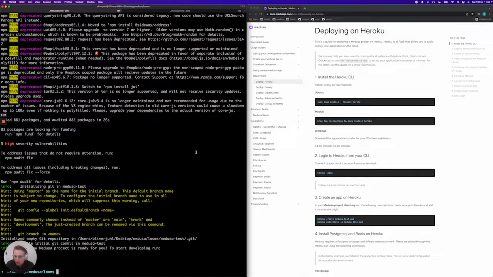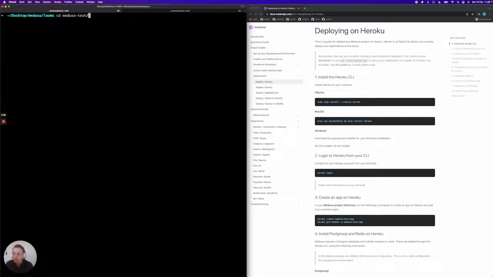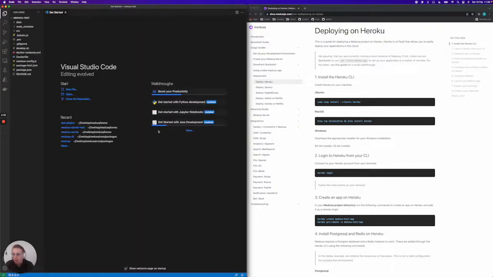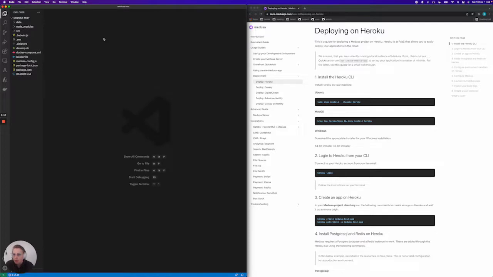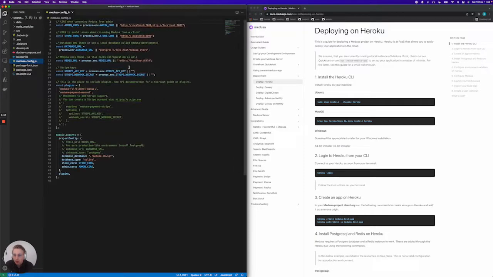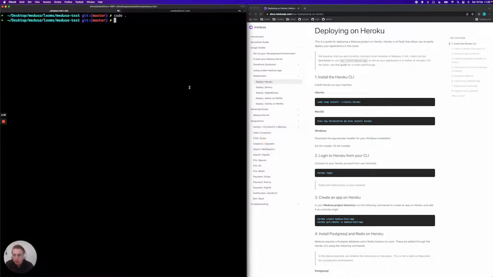All right, we see over here that Medusa got created successfully. So we're going to jump into our project here and open it up. Now, the important file here in the project is the Medusa config file. This is where all of the Medusa related magic happens. This is where you configure your database URL, your Redis URL, as well as all of the different plugins that you'll be using for your own custom setup.